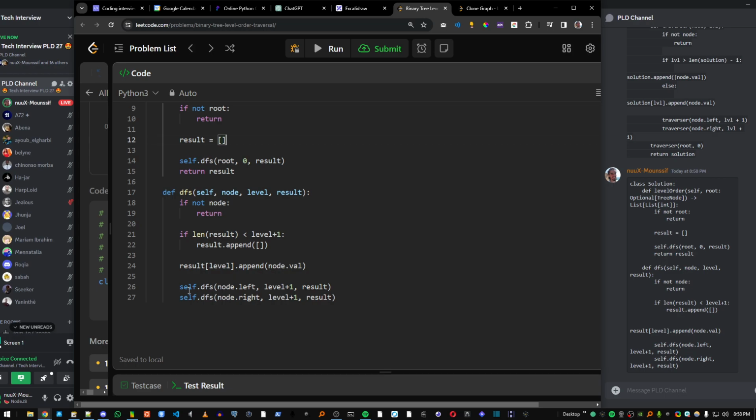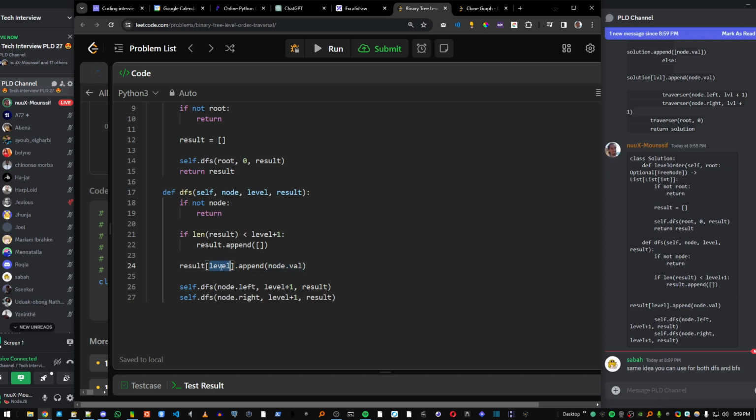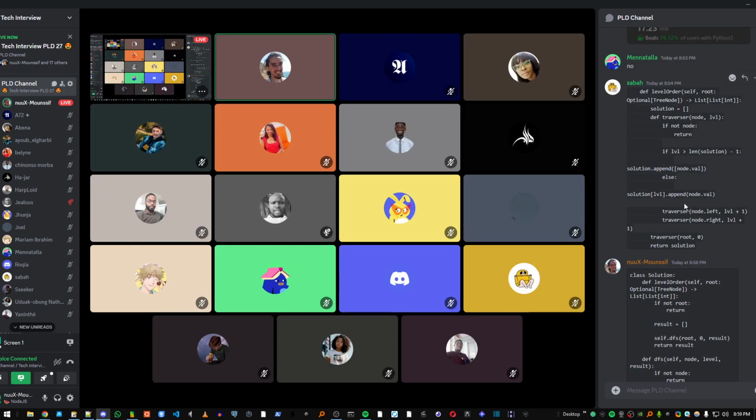And then this one launches DFS on each left and right, and it increments the level. And this one here, we append the node value to the result by using the level itself as an index. Yeah, you can definitely, you did something similar to this in your code.